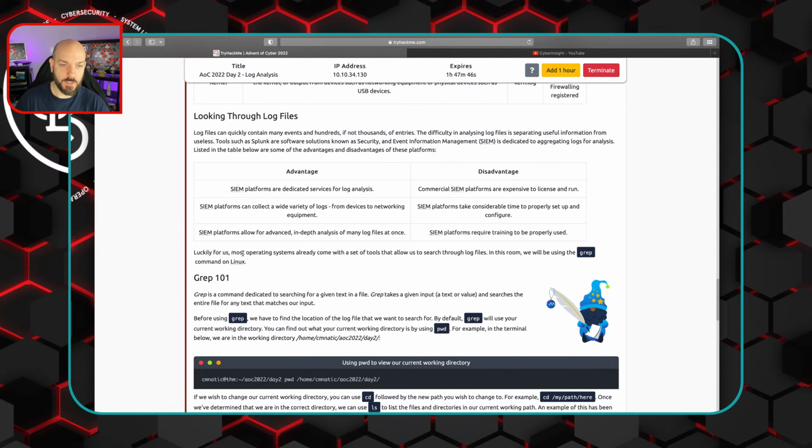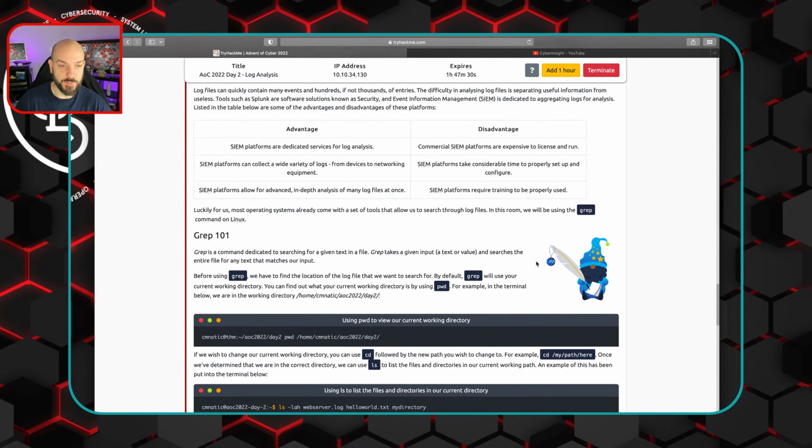Yep. Luckily for us, most operating systems already come with a set of tools that allows us to search through logs. So they're talking about using the grep command to look for things. Again, that doesn't scale all that great across multiple devices, but if you know the device that you need to be looking at stuff on, then this is what you probably would end up doing.